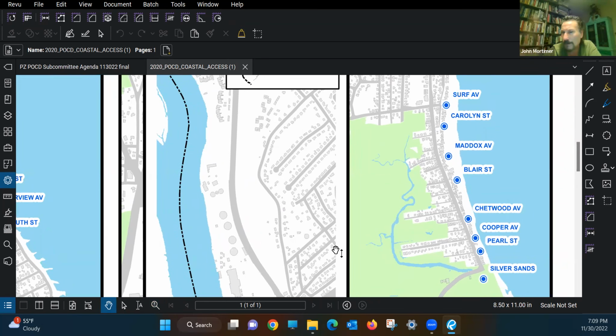Specifically, Chetwood, and I think, is it Blair? I forget exactly. I shouldn't name them because I don't remember exactly. But so there's 1, 2, 3, 4, 5, 6, 7 plus Silver Sands. So there's 7 that should be available for all the neighbors. Yeah. And you're saying that it's not.